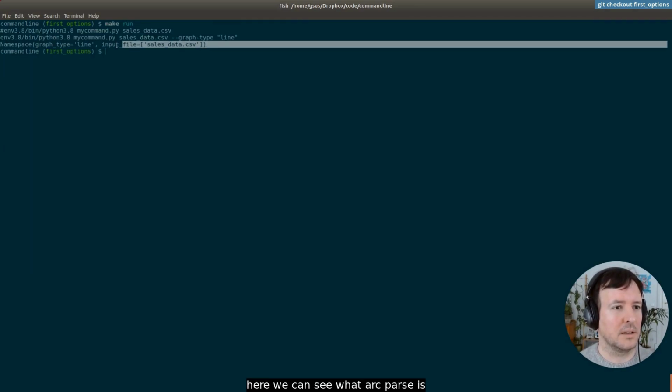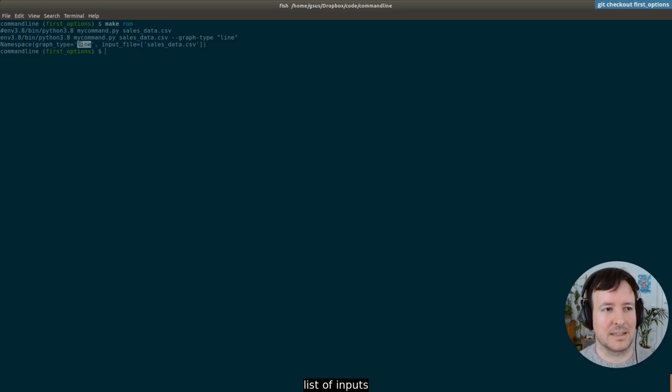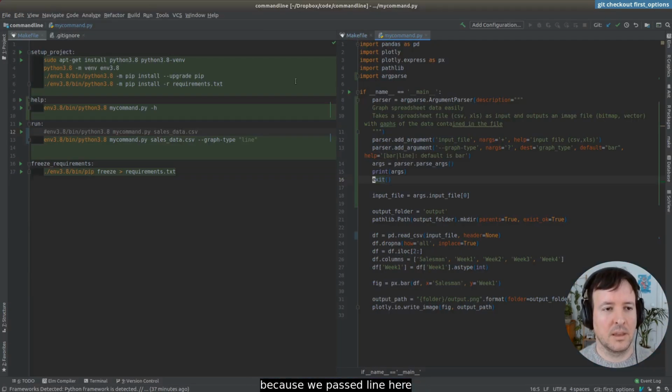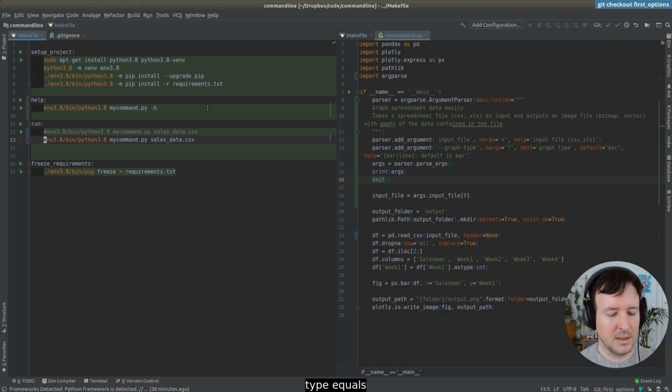So here we can see what argparse is actually creating. It's creating this namespace with the options, right? An input file, it has the list of inputs, and in graph type now it has line because we passed line here. If we pass here bar, or we pass nothing, which is the default, right? That thing should read bar. So let's test it. And here it is. The default is kicking in, so it's graph type equals bar. So all of this is working correctly. Let's just go back to our line version.